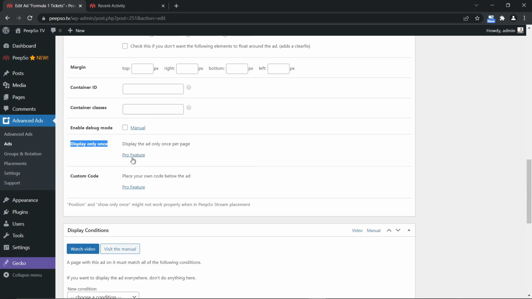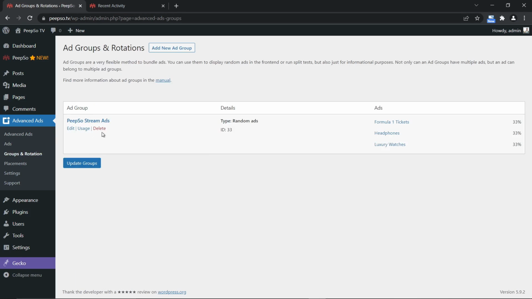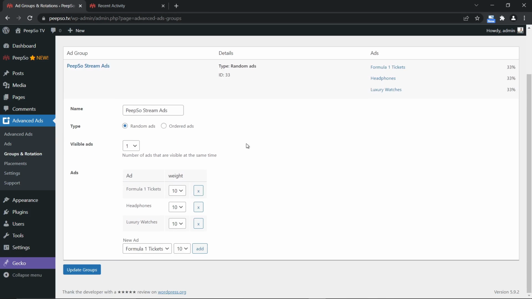Display only once is the pro feature, so you will actually need to buy additional plugin from advanced ads in order to display the ad only once per page. So sorry about that, but this simply is not a free feature. You can try to fiddle with groups and rotations. As you can see here, if you go to edit, there is this weight option, which simply is the fancy term for importance of the ad.